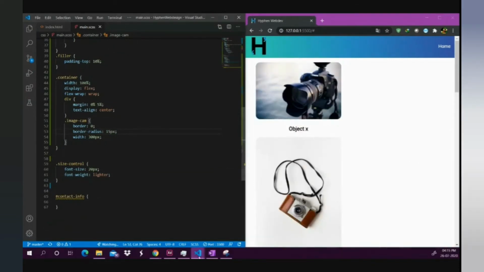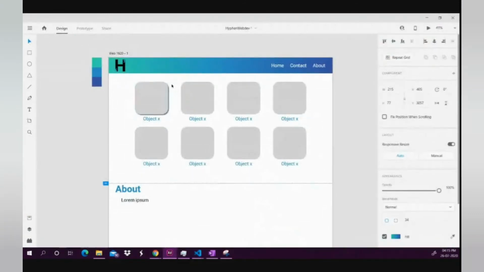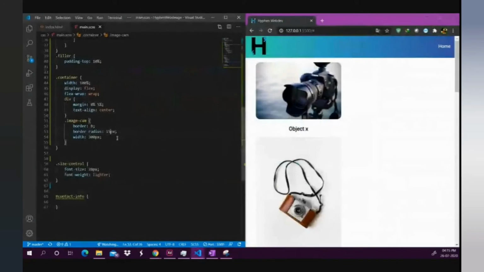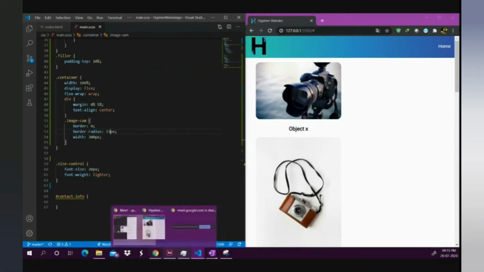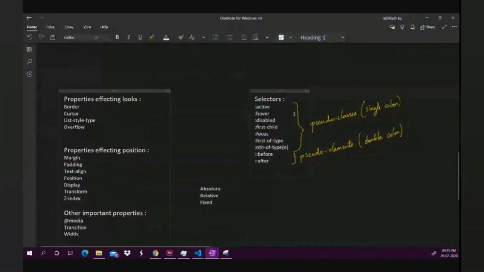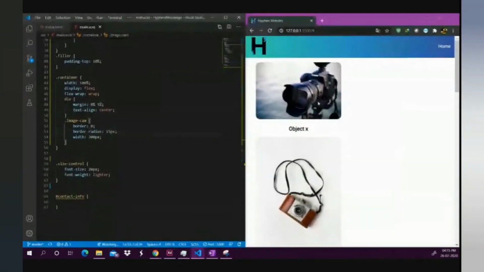We'll make it so that you can see that there is a shadow under only one of them. When I designed this, I assumed that this one is being pointed by the mouse. So what we want to do is, whenever we point the mouse over the image, a shadow should appear. So for that, we are going to use our pseudo classes, and in that pseudo class, we are going to use hover. By using hover, whenever you are hovering your mouse on top of an image, it will have the effect that we are going to specify.